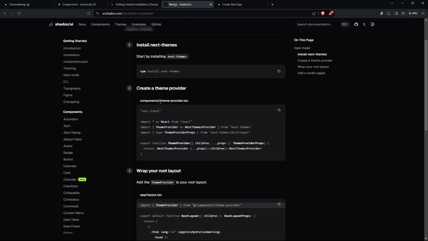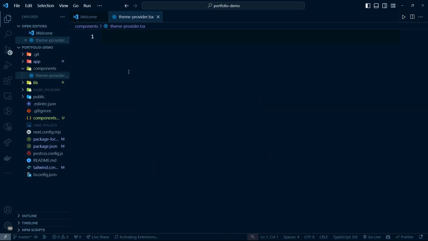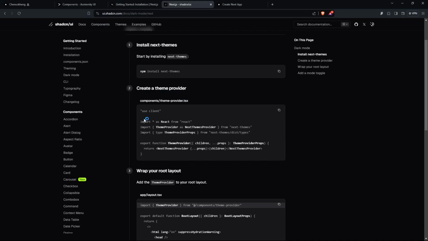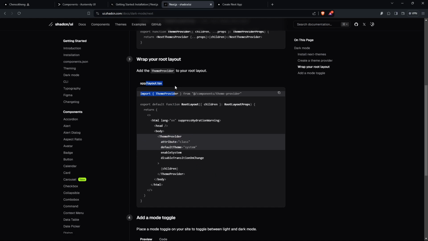We need to create a theme provider right here. First I'm going to copy this content, and then inside the components folder, I'm going to create a file called theme-provider.tsx. Basically I'm just going to copy and paste here. To use this one, we can go back here. So this is how to use it. Basically we're going to use this one inside the layout.tsx, so I'm going to copy and paste everything here.